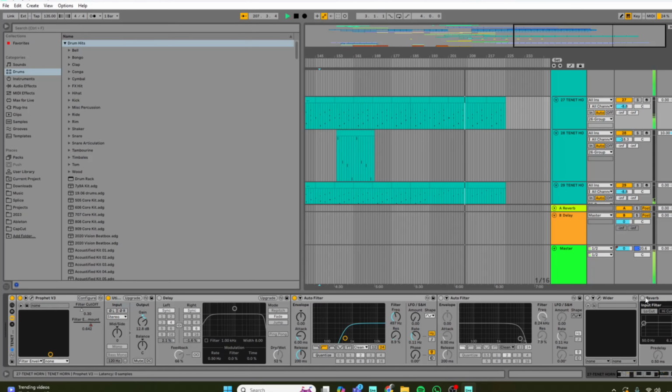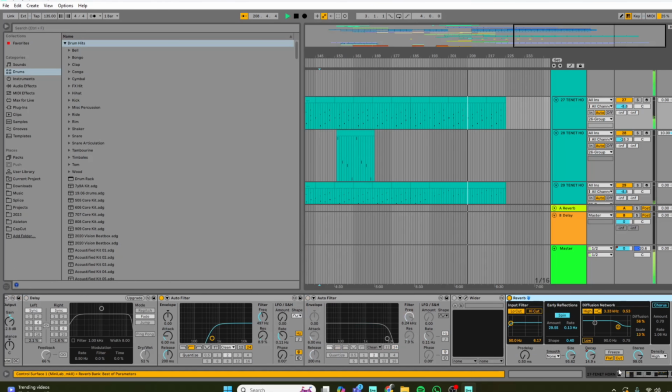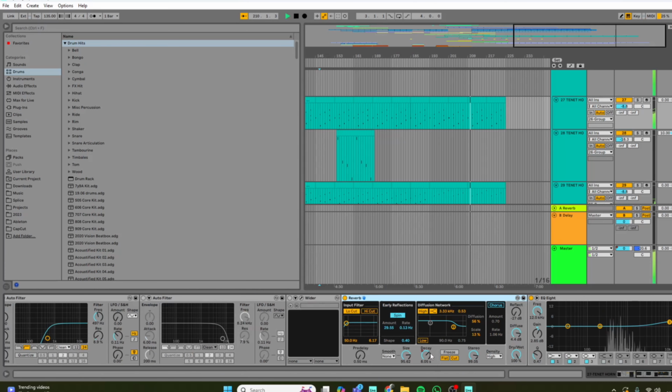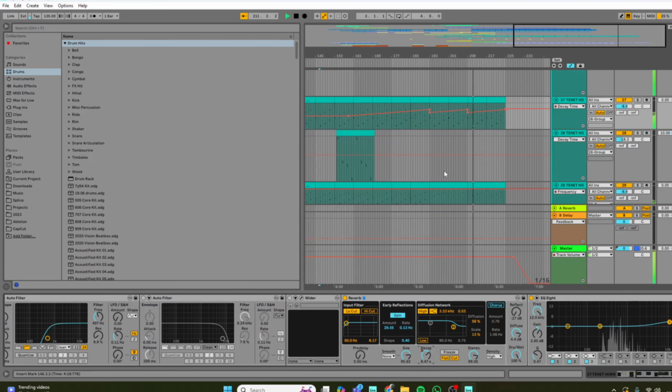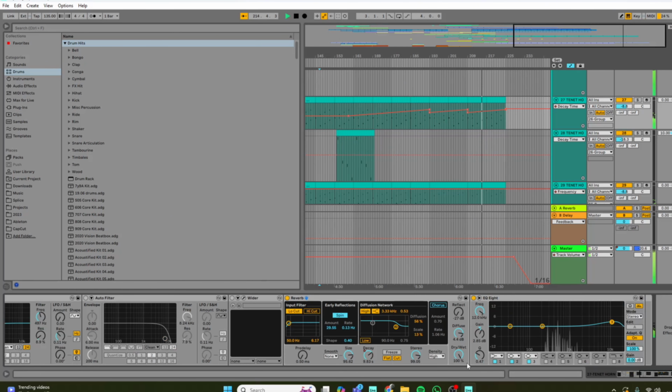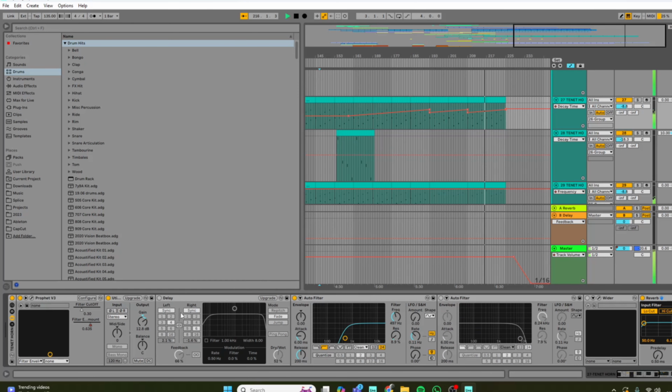So that reverb's pretty key to that sound. Just a really long, wide reverb, around 10 seconds. It's the key to the sound, and it's 100% wet. Completely washed out. With reverb as well, because why not? With the delay as well, because why not?